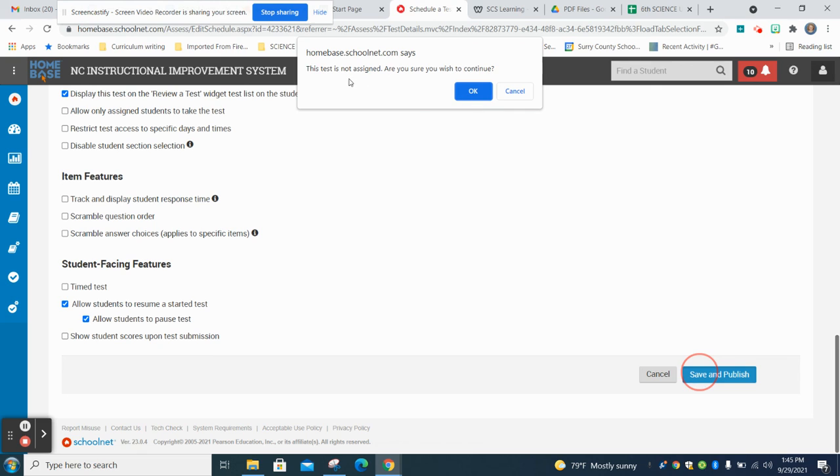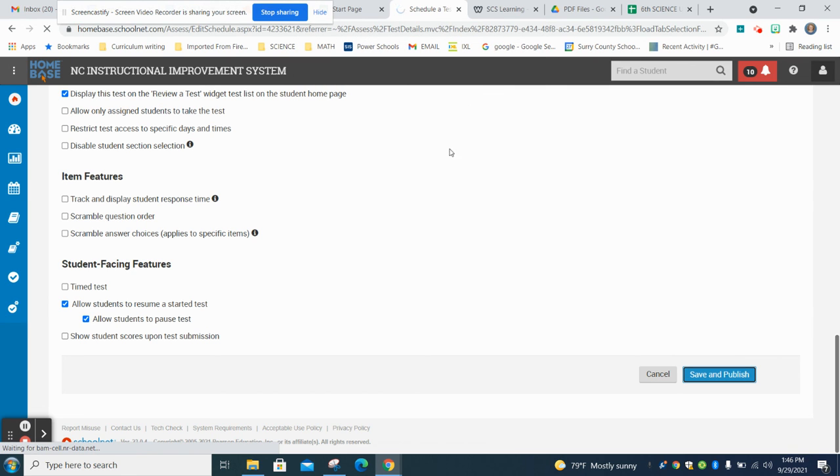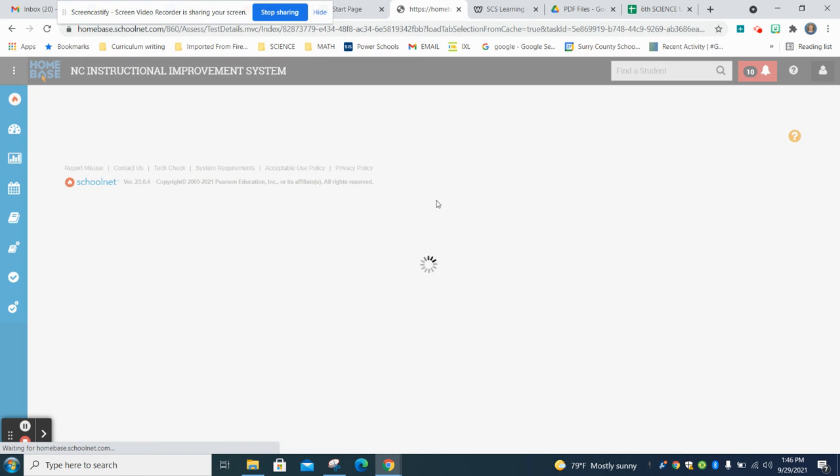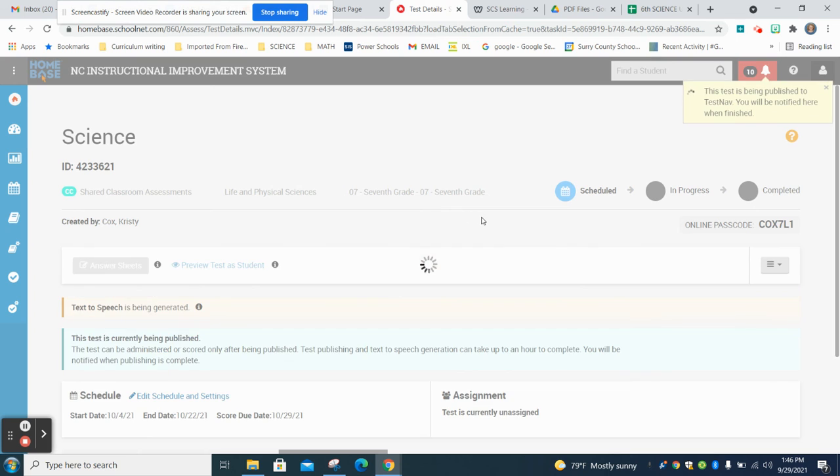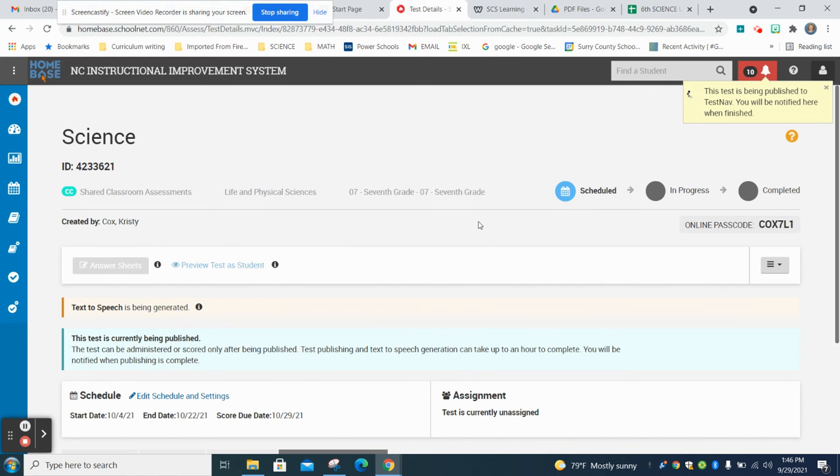Save and publish. It says it's not assigned. That is okay. You do not have to assign it. You can just give the students the code. So I'm going to click OK. Sometimes your code will have already been used, so it'll ask you to come up with a different code, but looks like this one worked.